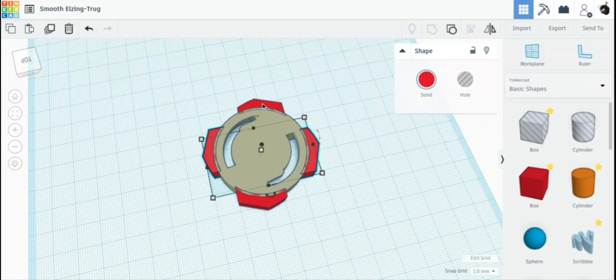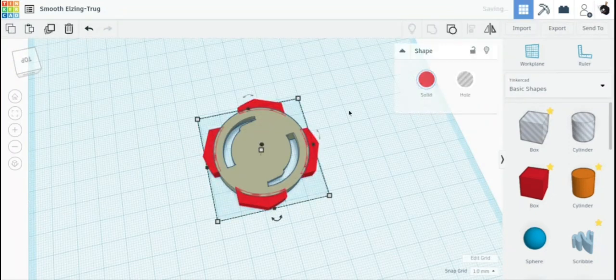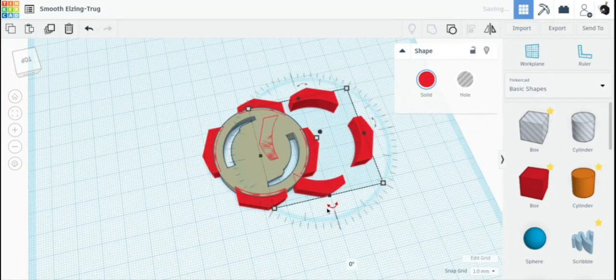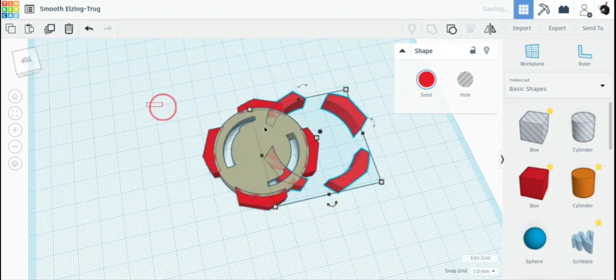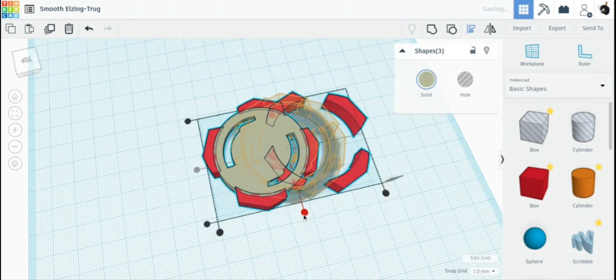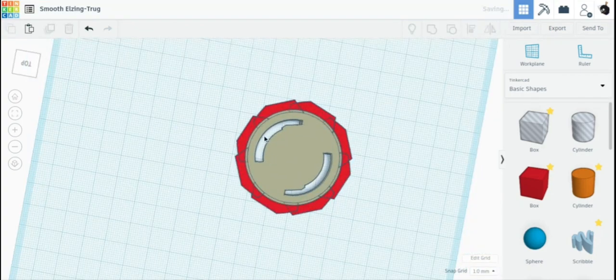And again, if you want like eight contact points, you can copy that, rotate it 45 degrees, align it again, and you've got eight, but I don't like that, so.